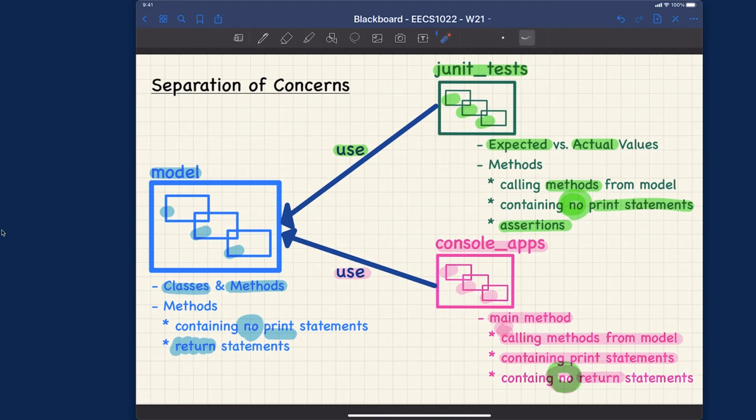And for the console application, you can think of it as one way to make use of, or to test, whatever is defined in your model. The way we test it, or play with it, is by printing something to the console. That's why you have print statements over here. But here you don't have the print statement. And here you don't have the return statements, but here you do have the return statement, right? It's completely the opposite of each other.